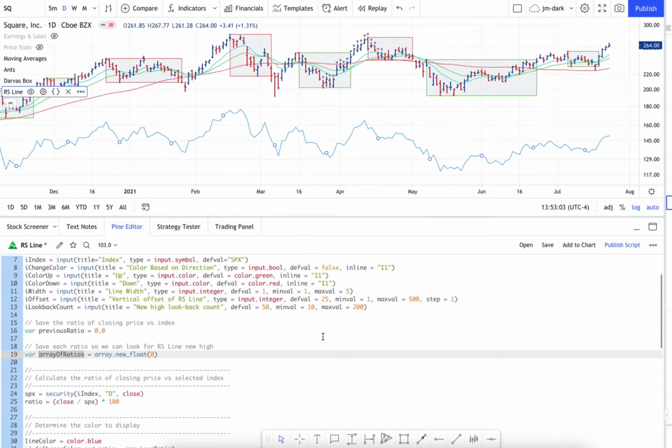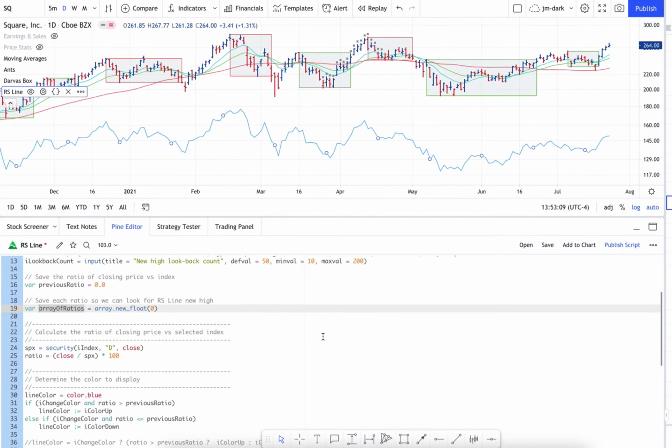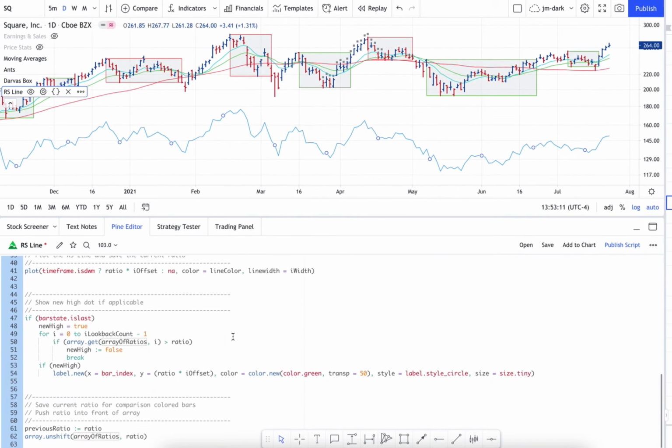Here on line 19, we're creating an array of floating point values that represent each of the ratios for all the bars in the past. So every time we calculate a new ratio, we're going to save it in this array. Now we're going to scroll down to line 47, and this is the code we use to determine if we show the green dot or not. If we're on the last bar, so if the bar state is last, we're going to default the new high to true.